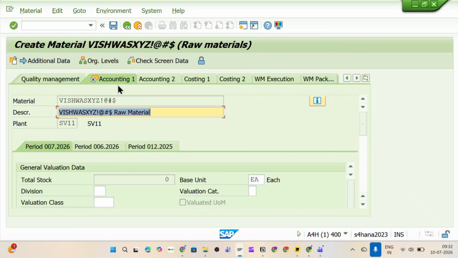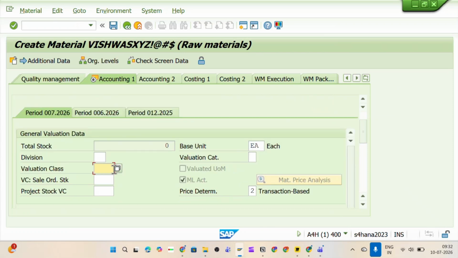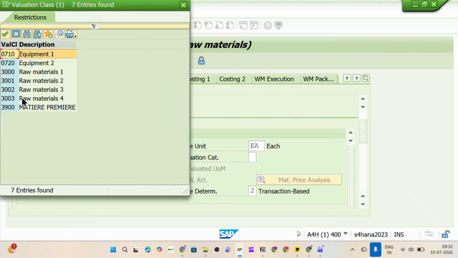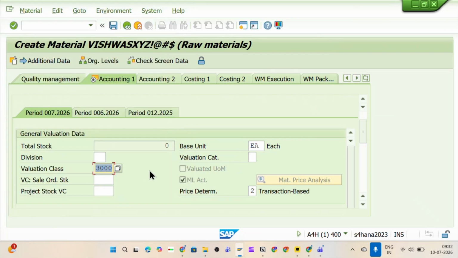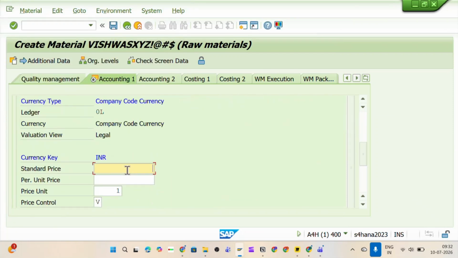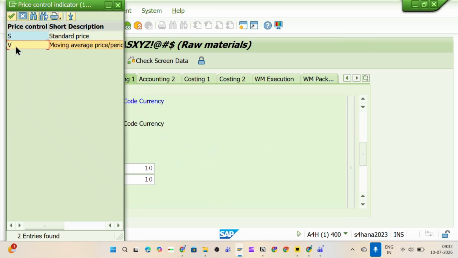And here you see accounting one. In this accounting one, you see valuation class. Your valuation class for raw material is 3000, so you have to select 3000. For price, you have to give a standard price or per unit price. If the price is a moving price, meaning it changes over time, select that. If the price is constant, select standard.